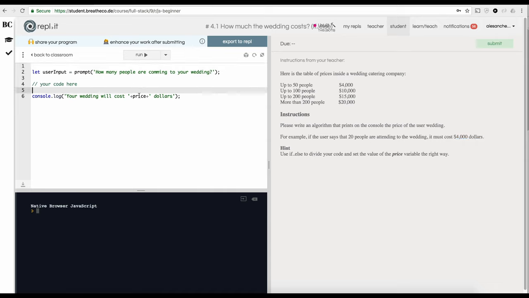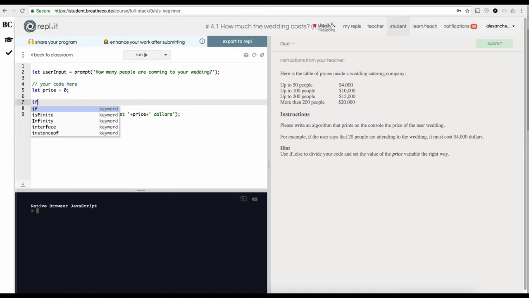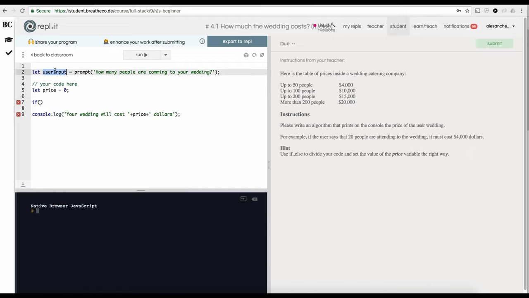Okay. So here, the question is being asked, and then on line number 6 it's saying your wedding will cost price dollars. So let's do it. Let price, we have to first define it because it's not defined, and let's say that price is 0, and then I'm gonna start saying if user input should be the people that were invited.